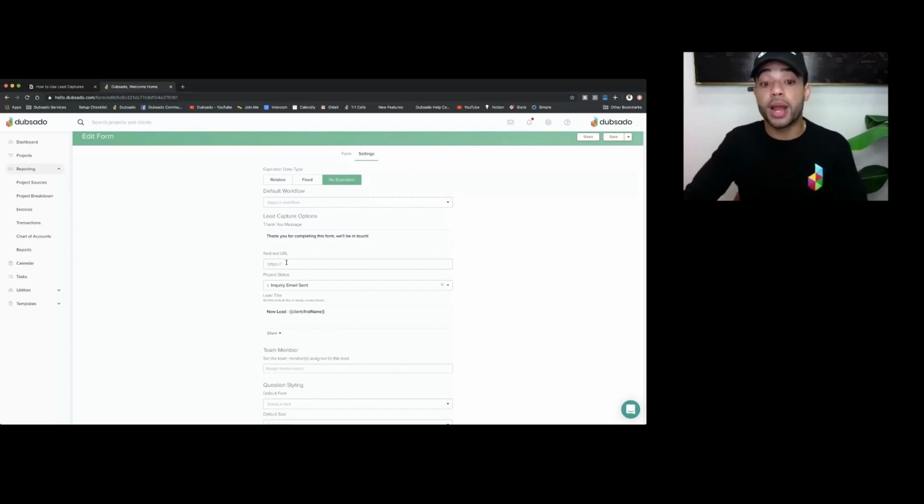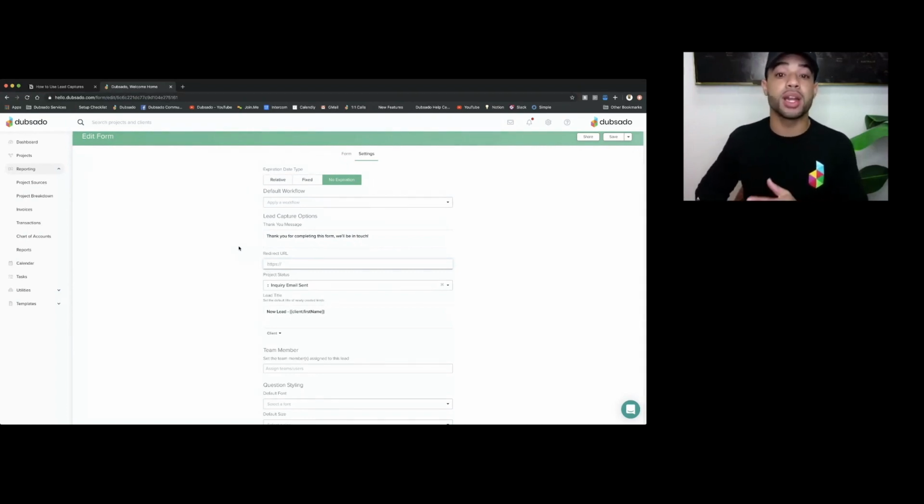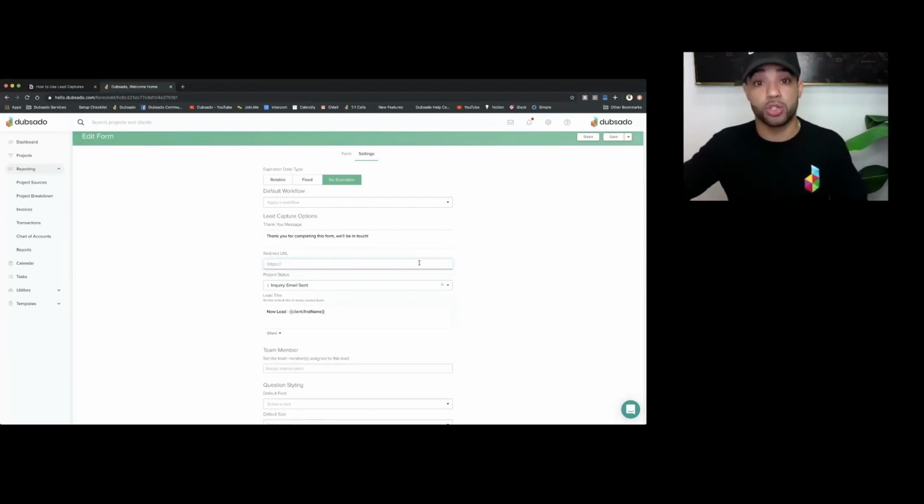The redirect URL. You can really utilize this to redirect them to another page, maybe on your website, maybe to an offer that you have for them. This is a URL that you can plug in, and as soon as they get done filling out the lead capture form, it's going to redirect them to a different URL that you put in here.